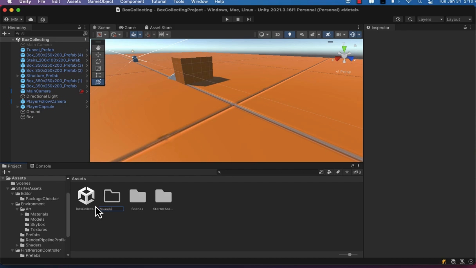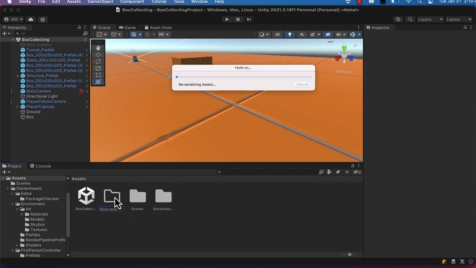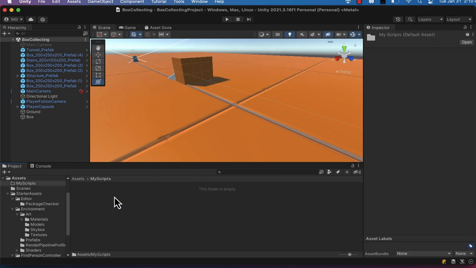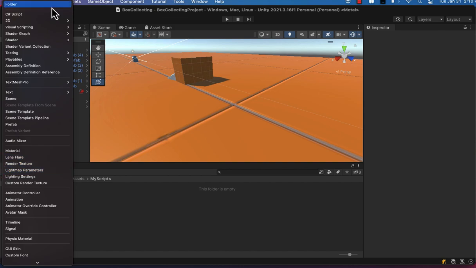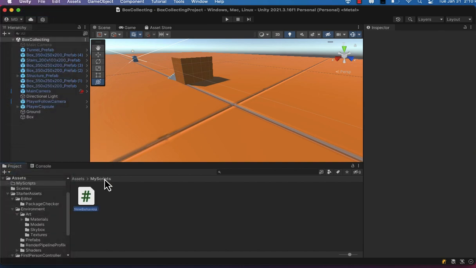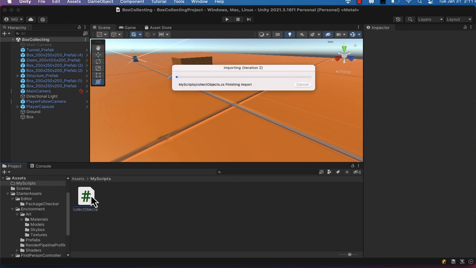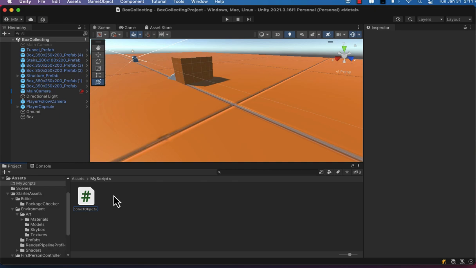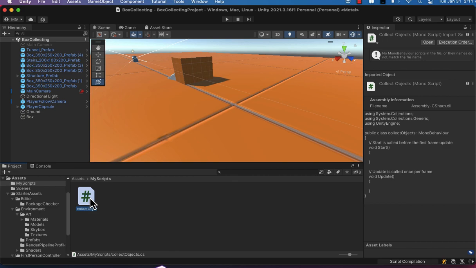And we want to name this folder My Scripts so that you know it's your custom scripts that you're working with for this project. So once we name it My Scripts, we're going to go ahead and open it and create our first script. So we want a C# script, and we want to name this Collect Objects. And once it's named, you can double click on it and open it in Visual Studio. Hopefully you've set Visual Studio to be your default editor for editing your script code.